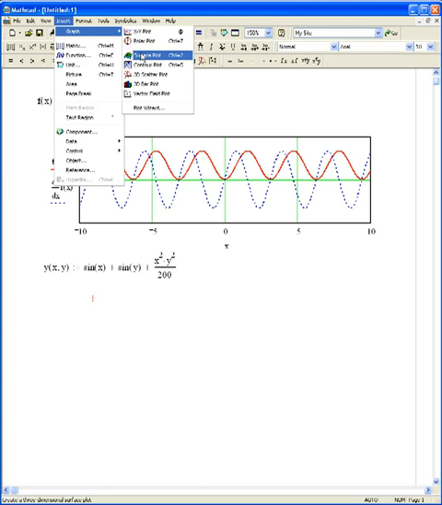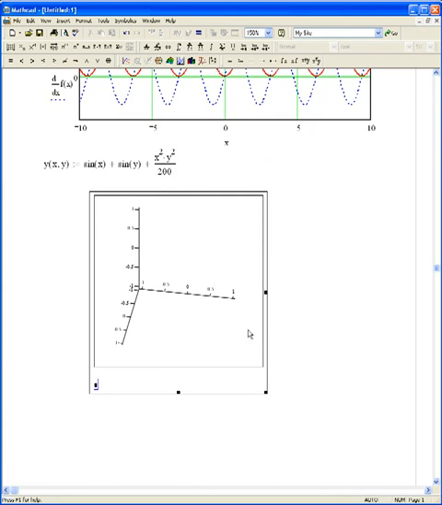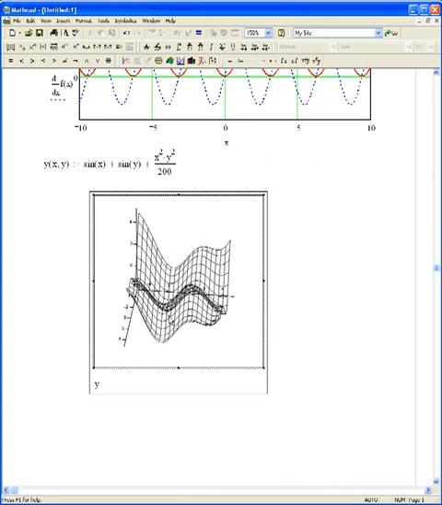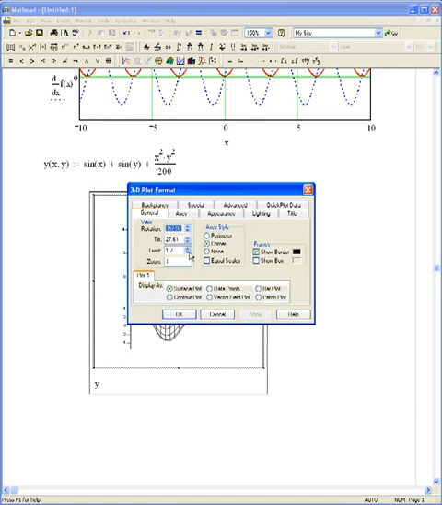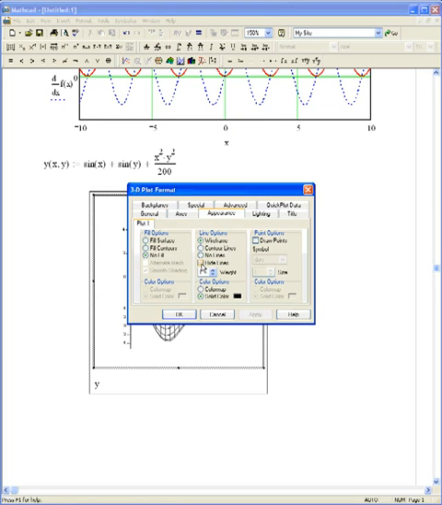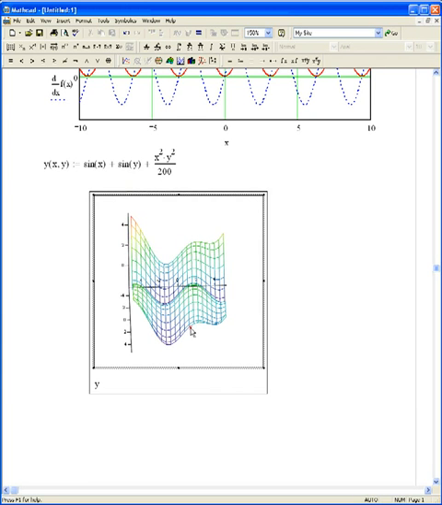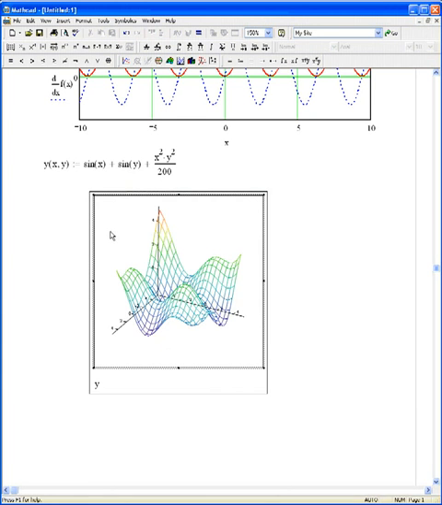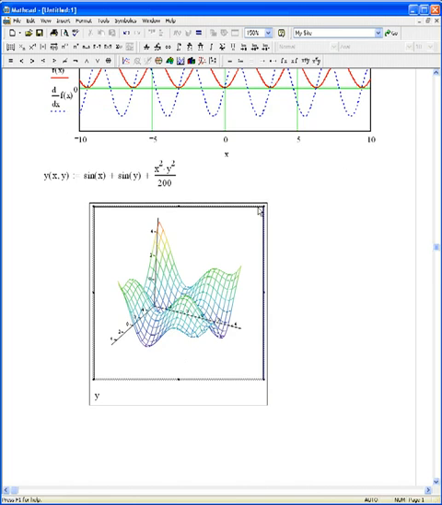So let's pick a surface plot, and there it is right there. Let me just put y in there and see what happens. Well, there you go. It's not terribly easy to look at, so let's change a few things. Let's hide some lines and turn on the color map. There. That's pretty handy.